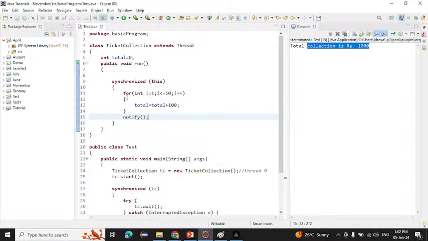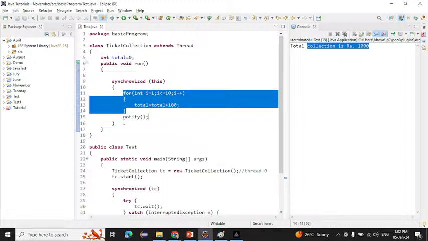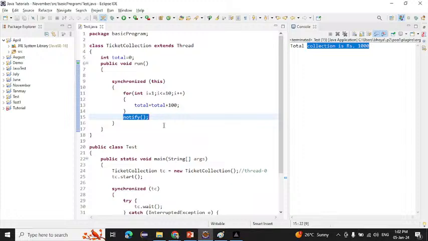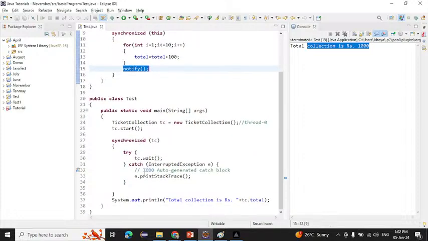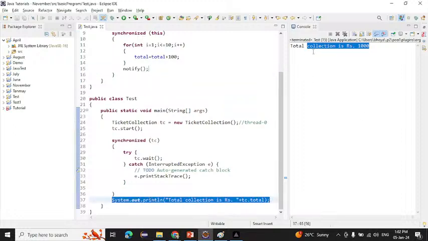Okay, after completing this task, it will send a notification to our waiting thread. So which is the waiting thread here? That is the main thread. The main thread will come here, and the main thread will execute this part again. That's why we are getting here total collection is rupees 1000.